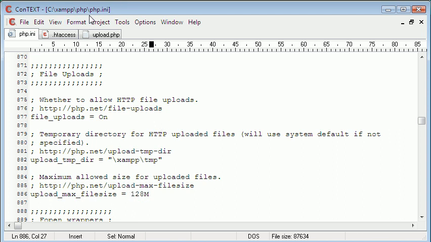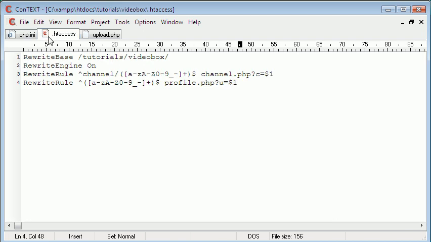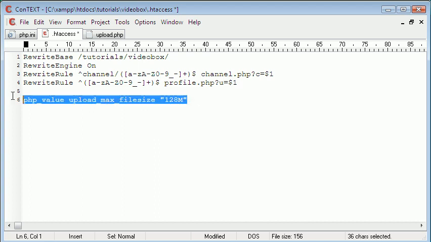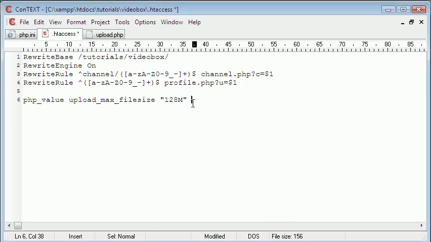If you don't have access to your php.ini file, what you can do is go to the .htaccess file, go down and type in php_value upload_max_file_size, and then you can put in what you want. You could say 5M, which would be 5 megabytes, which wouldn't be very good. So I'm going to put that to 128. But actually, I can get rid of this because I have the php.ini file already set to 128 megabytes. But if you don't have access to your php.ini file, you'll have to use this method.